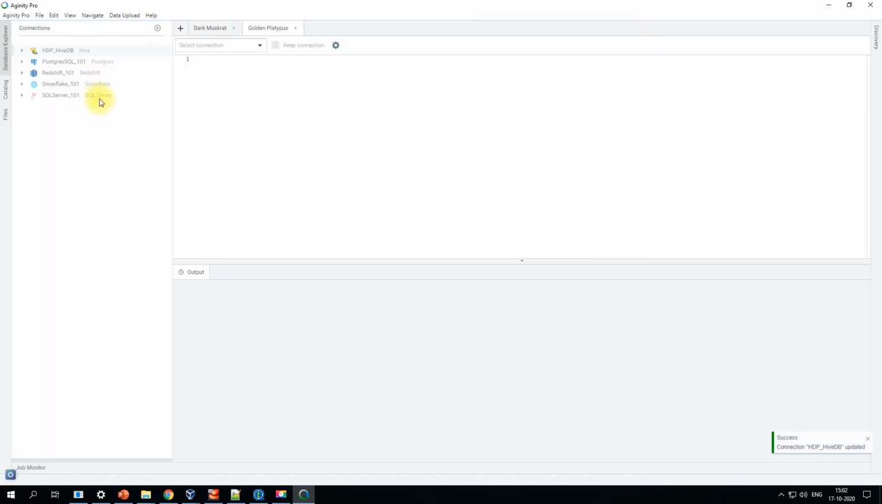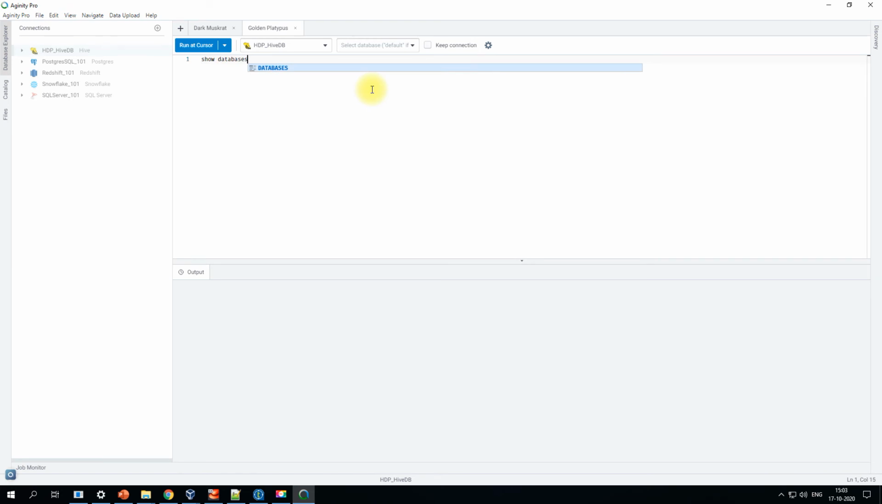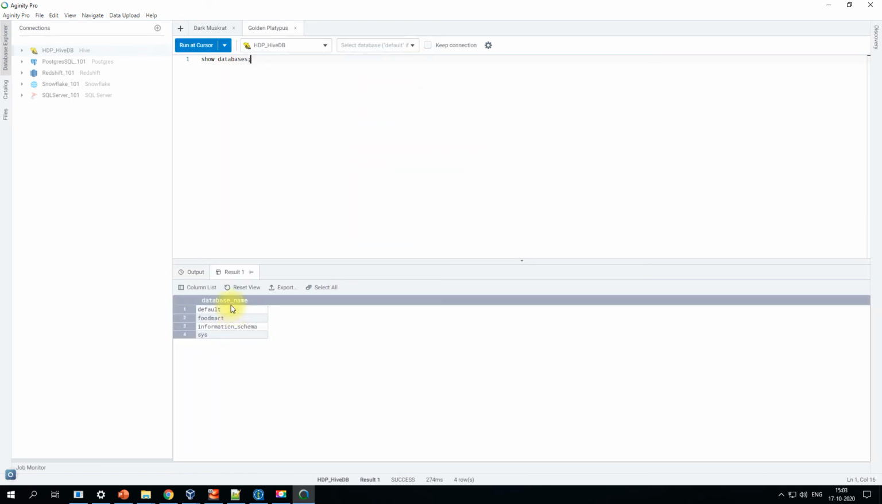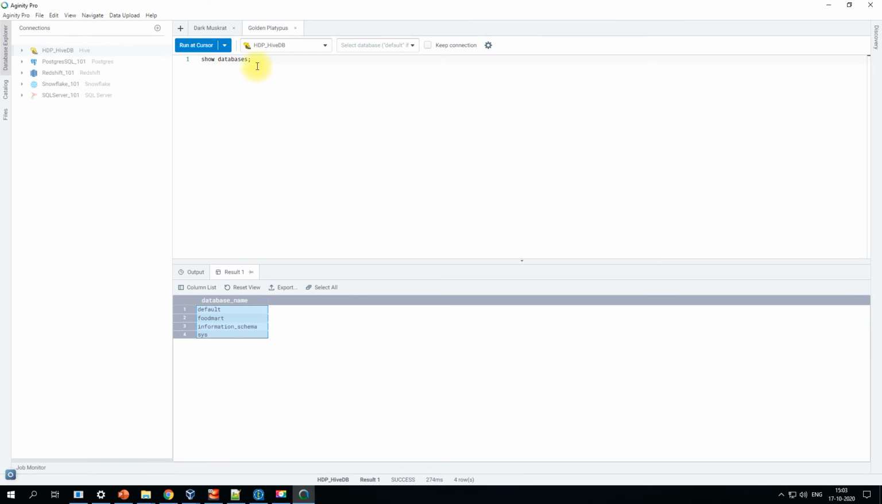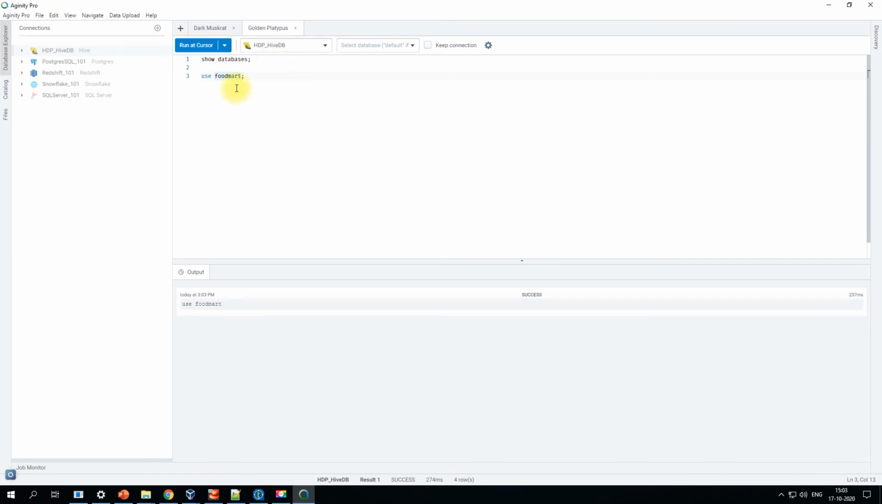Once it's saved, let's go to our client tool. From the drop down we'll choose HTTP HiveDB, and from here we can type in show databases. Right, so this will list all the databases, exactly how we have seen in the SSH console. The same way you can perform all the Hive related queries using any commands over here. So for now I'll go ahead and use the FoodMart database. You can hit Control Enter, or you can click on run at cursor.